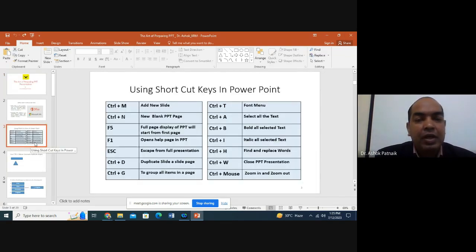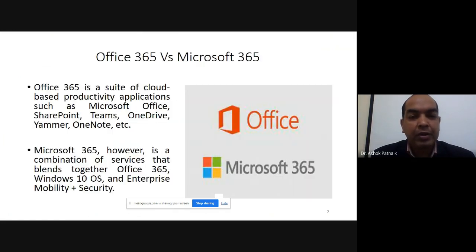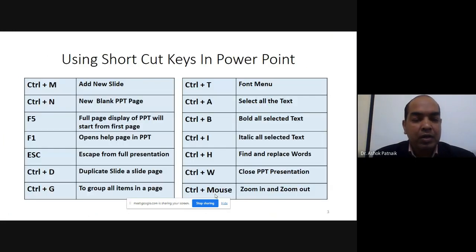Similarly, there are other functions, like if you want a full page display. Now you have seen here it is a small display. If you want a full page display, you can just press F5. Like right now I'm pressing. Immediately you go to the full page display, right? Similarly, other options are there, like Escape. This is a full page presentation now in front of you.